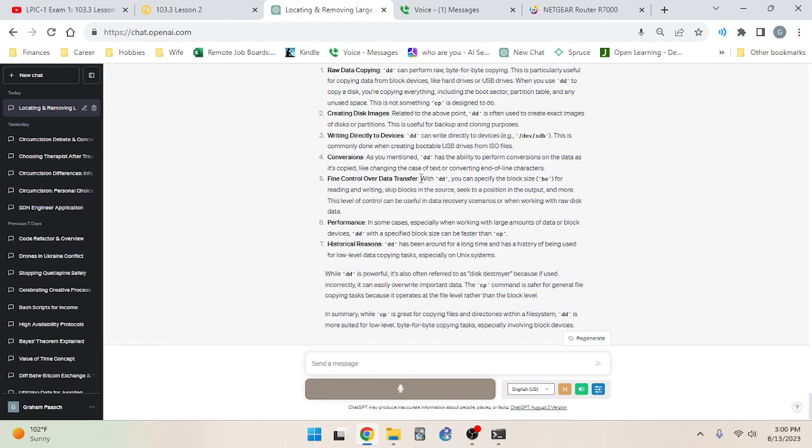While dd is powerful, it's also often referred to as disk destroyer because if used incorrectly, it can easily overwrite important data. The cp command is safer for general file copying tasks because it operates at the file level rather than the block level. In summary, while cp is great for copying files and directories within a file system, dd is more suited for low-level byte-for-byte copying tasks, especially involving block devices.